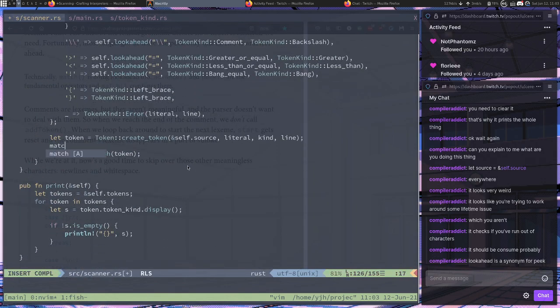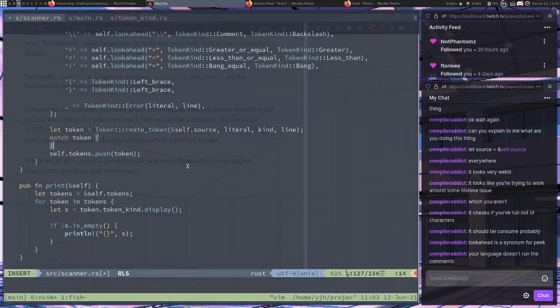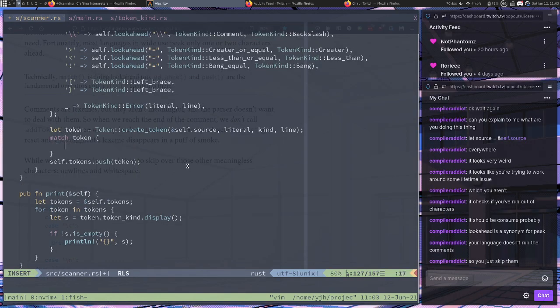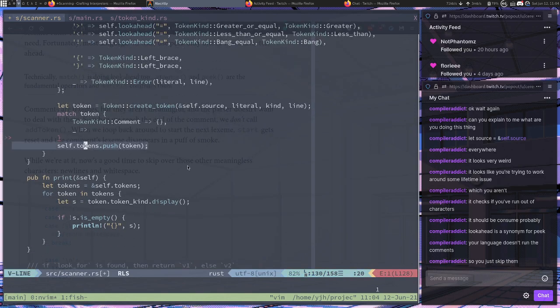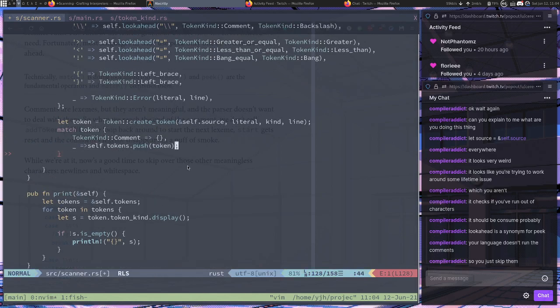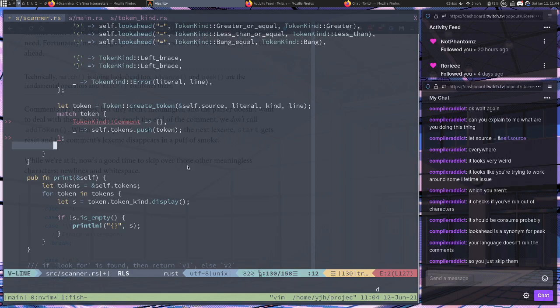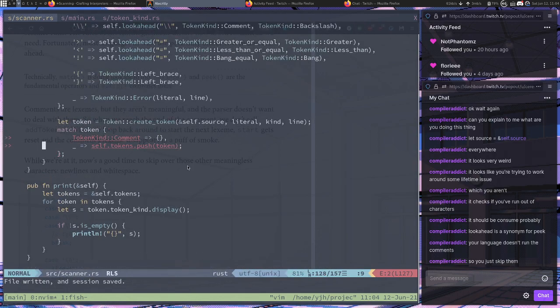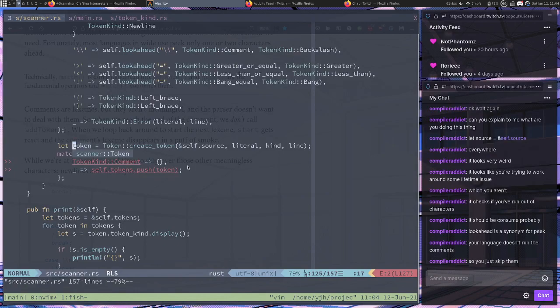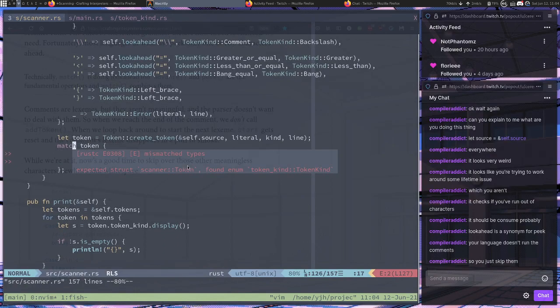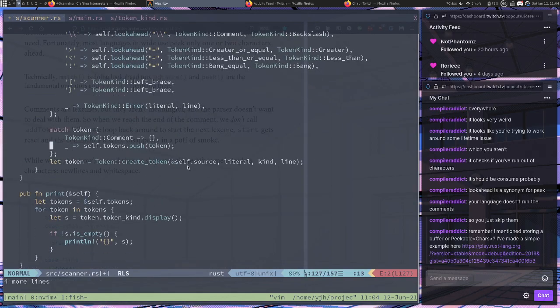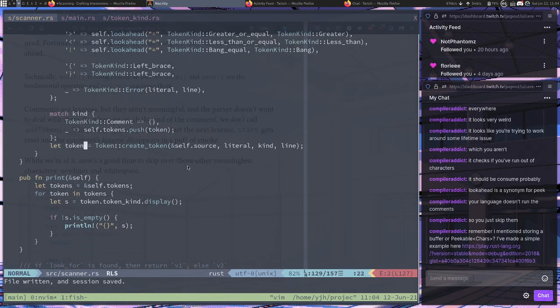So match token kind comment, then just do nothing. If it's literally anything else, then do something. What is this? Oh. Put this up front. There you go. Match kind. There it is.